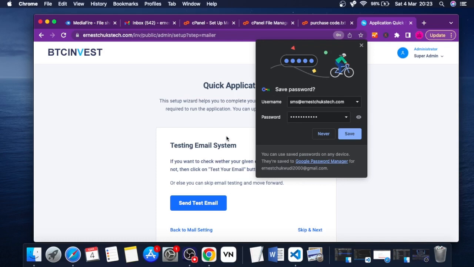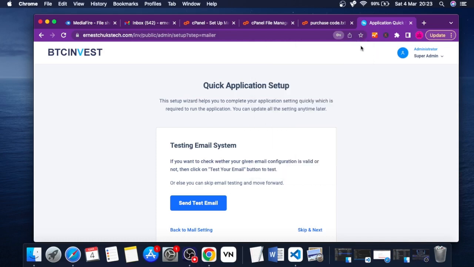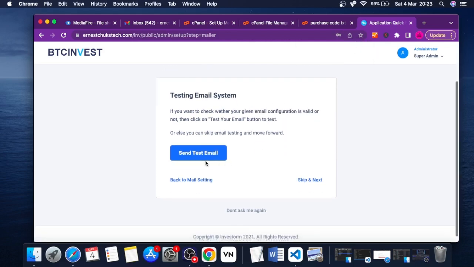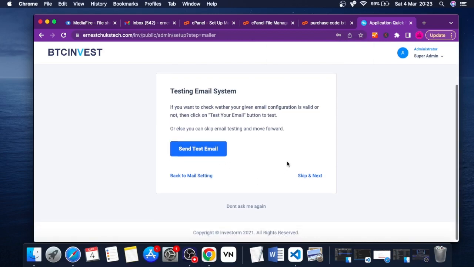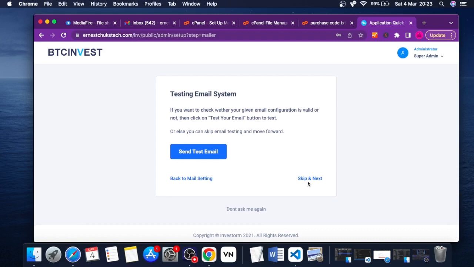All right. So if you have to send a test mail, you can do that. You can click on send test mail, and then you can test out the mail. But for now, I'm going to click on skip and next because of our time.